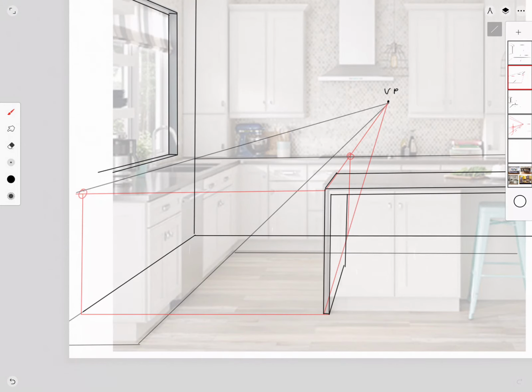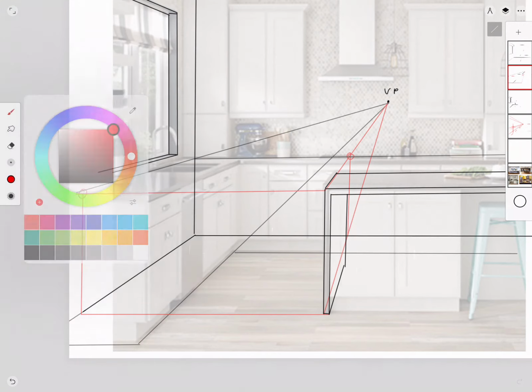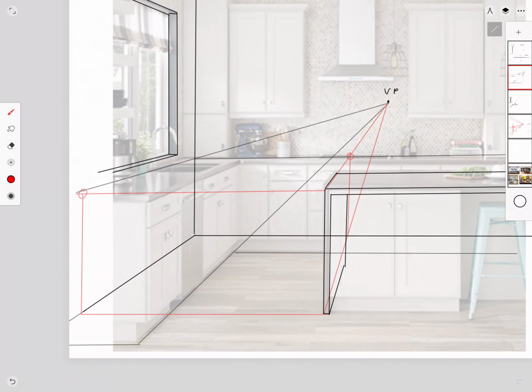So now I need to figure out the next step. So let me actually make this red again. Let me see where this line touches the red one. There, at least in the way how I constructed it. That's actually where the next corner would be.